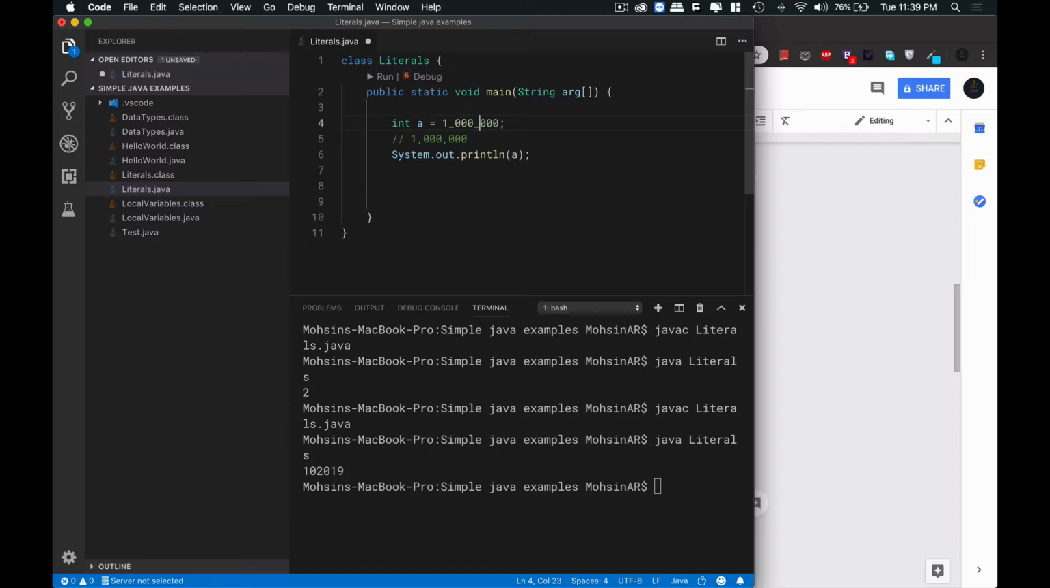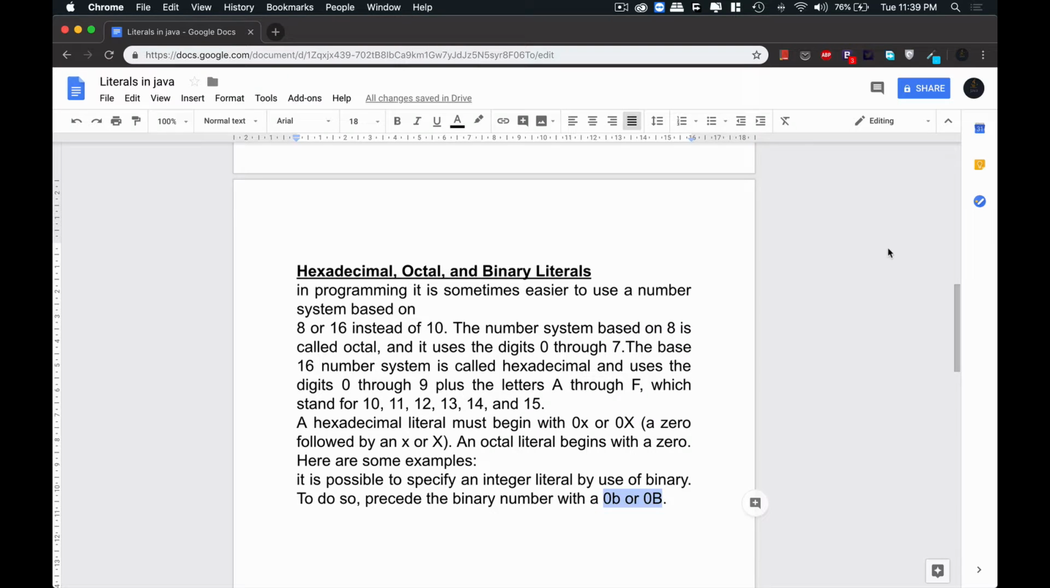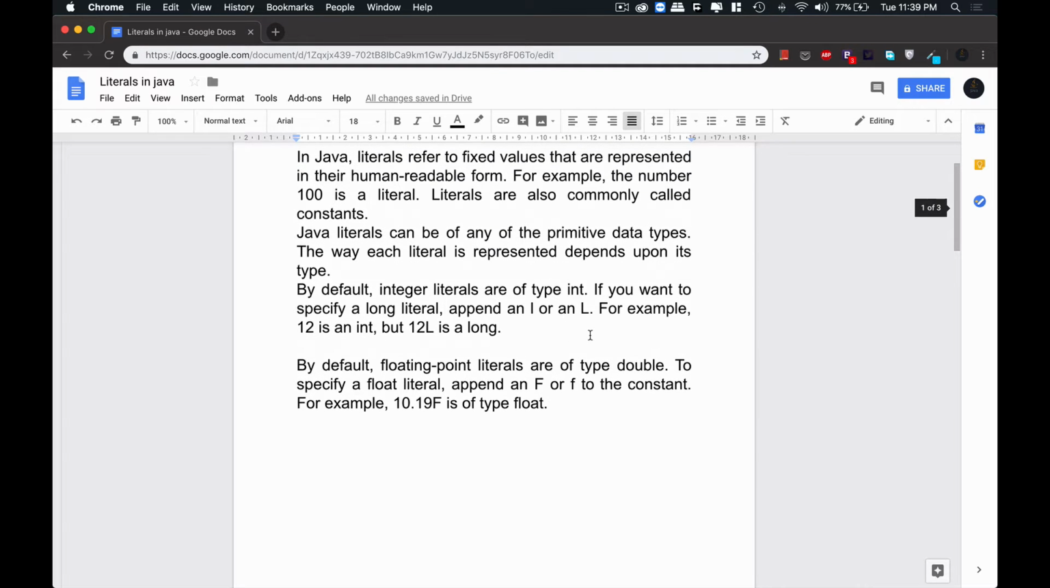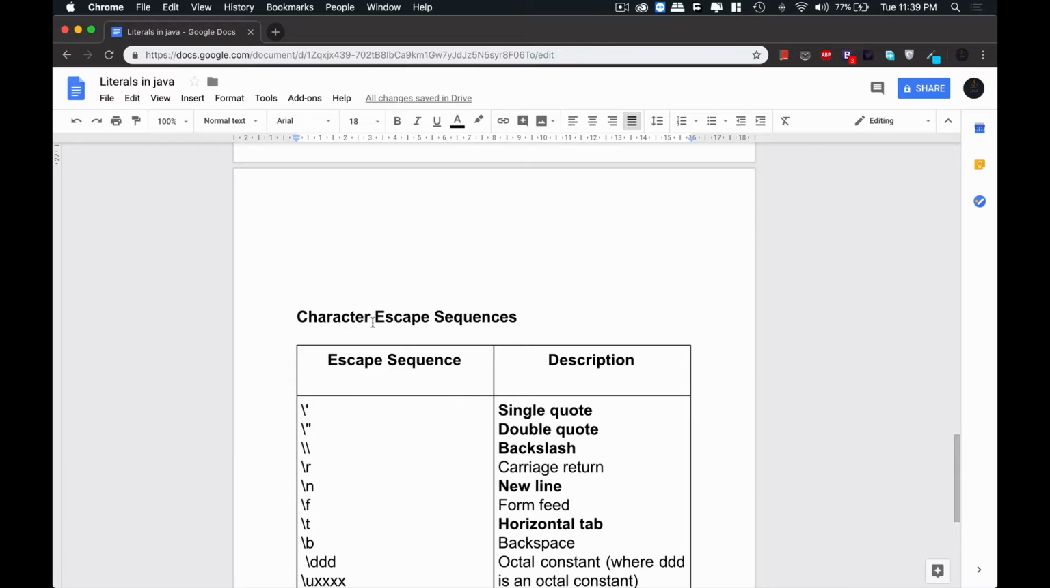I cannot put a comma here, so I can put an underscore in the literal. Okay, so when I compile and see, now it's printing. Okay guys, this was literal, and the last is character escape sequence.